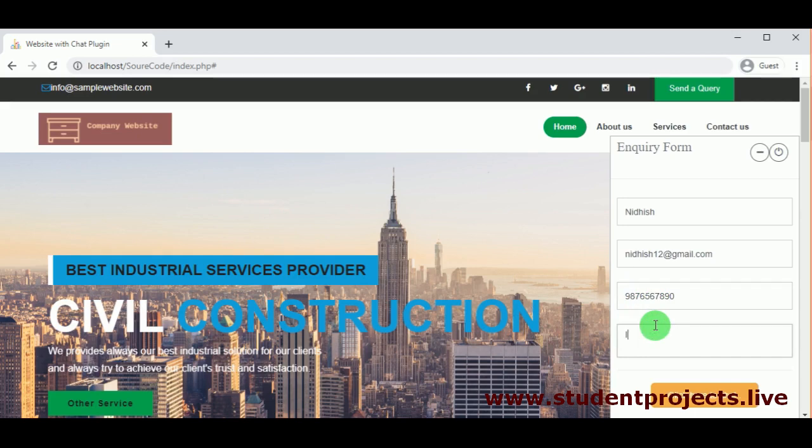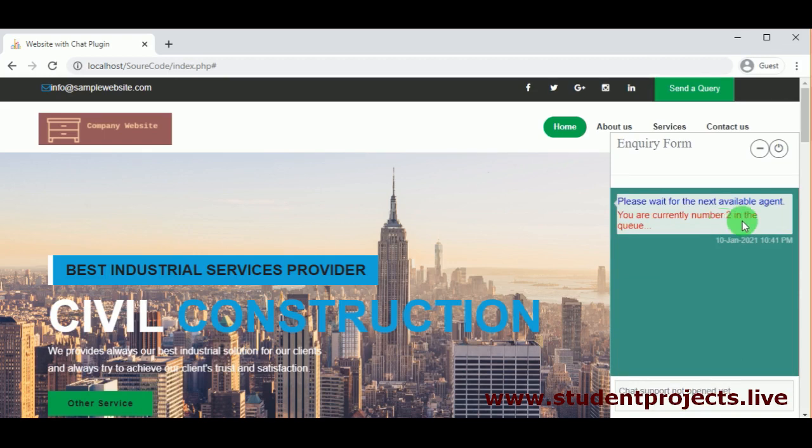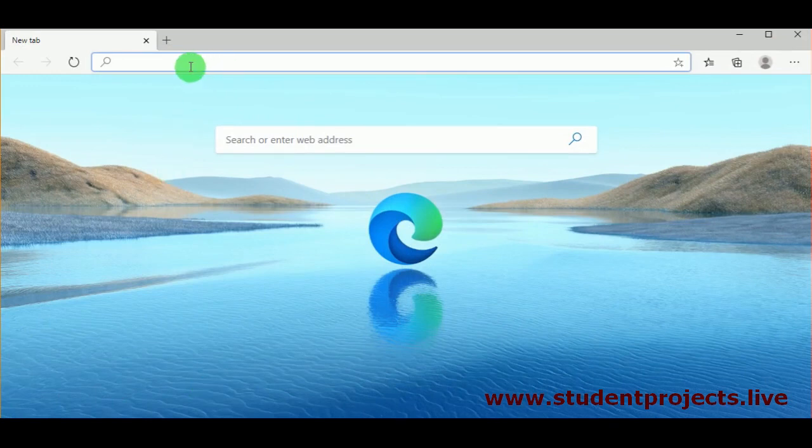Even this customer has some reason to request the chat. So I want to contact the project manager. So this customer wants to contact the project manager. You can see you are currently number 2 in the queue because there is one person already waiting and this is the second person. So he is number 2 in the queue.